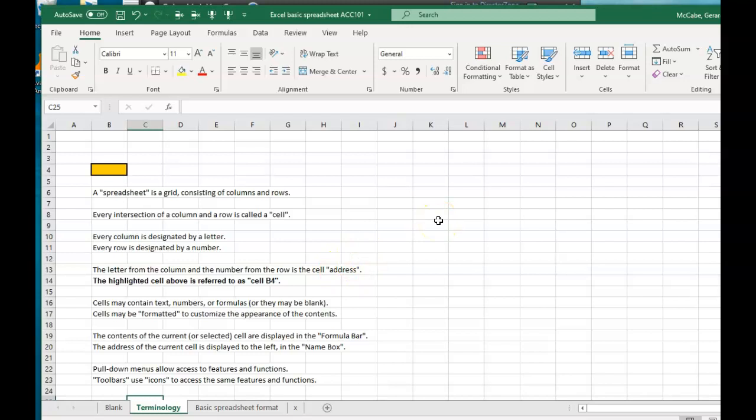So a spreadsheet is a grid consisting of columns and rows, and every intersection of a row and column is called a cell. So here I have column B, row 4. I click on that, and you'll notice that over here there is an address cell or a name box that says, oh, your cursor is now on cell B4. If I click up here, I'm on B3, I'm on B2, I'm on B1. I'll go back to B4.